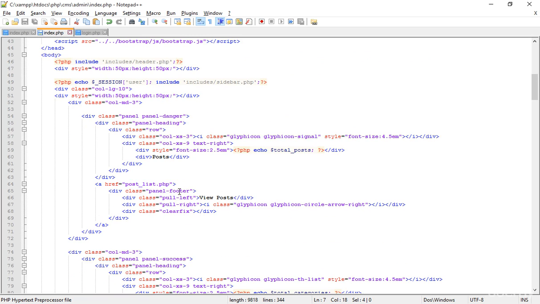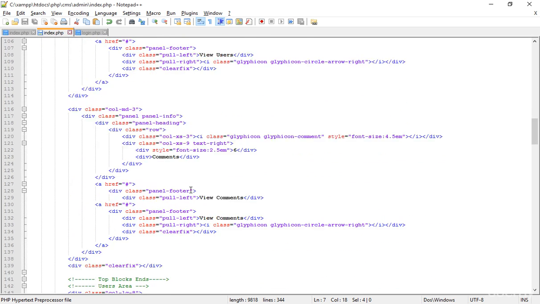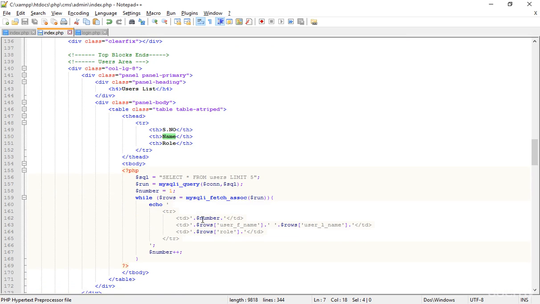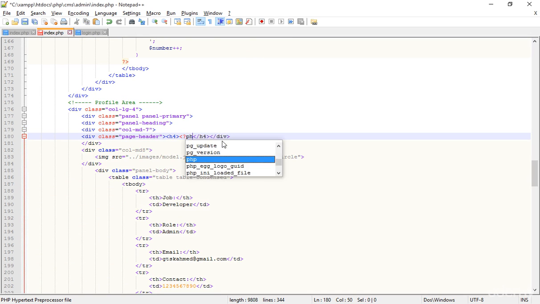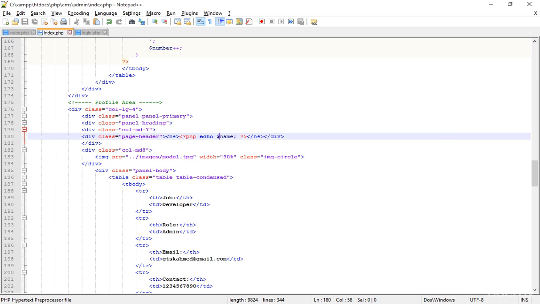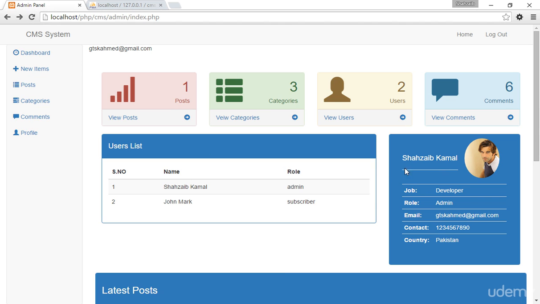So here I'm just going down, and actually here this is the area. Now I'm removing this and just typing PHP and then echo and then the name and cover that and add the dollar sign and save that. Okay, now refresh that. I'm still getting the name, that means the result was perfect.